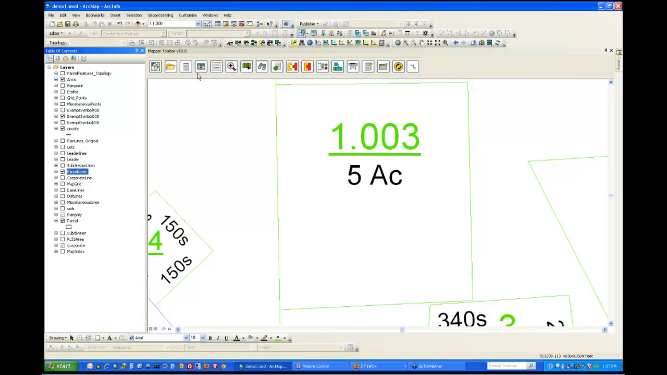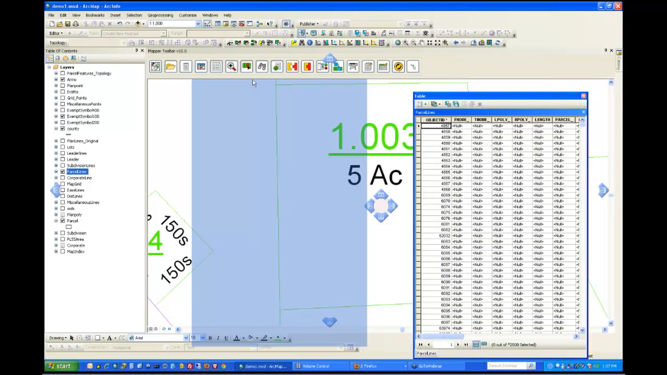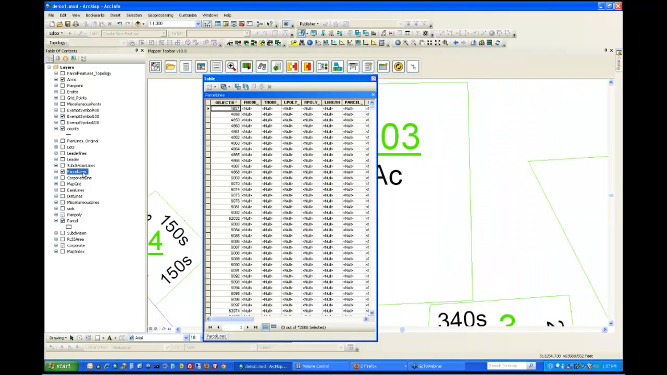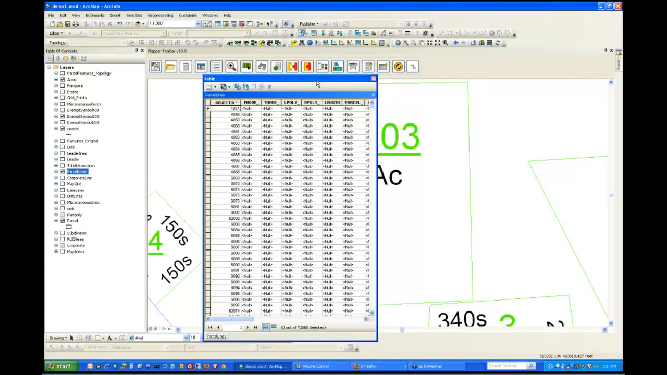The next thing we have here is the ability to just quickly pull up the table on each feature class. While I can still get to that, I can right-click and open the attribute table. We try to minimize clicks with Mapper.